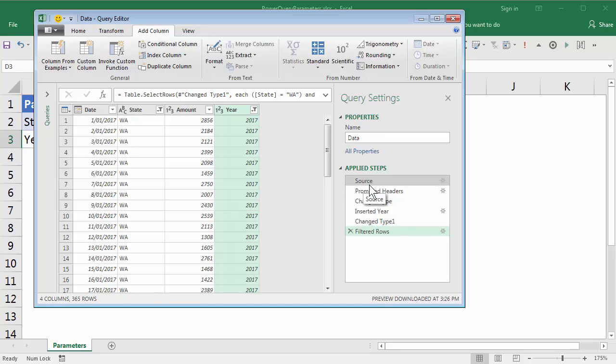So each one of these, by the way, is a step that happens in sequence. So when I click my refresh button on my data, it's automatically going to run these in sequence. And the last thing it does is the filtered rows, and that's the one I'm going to amend a little bit later. So I'm pretty much finished with this now.